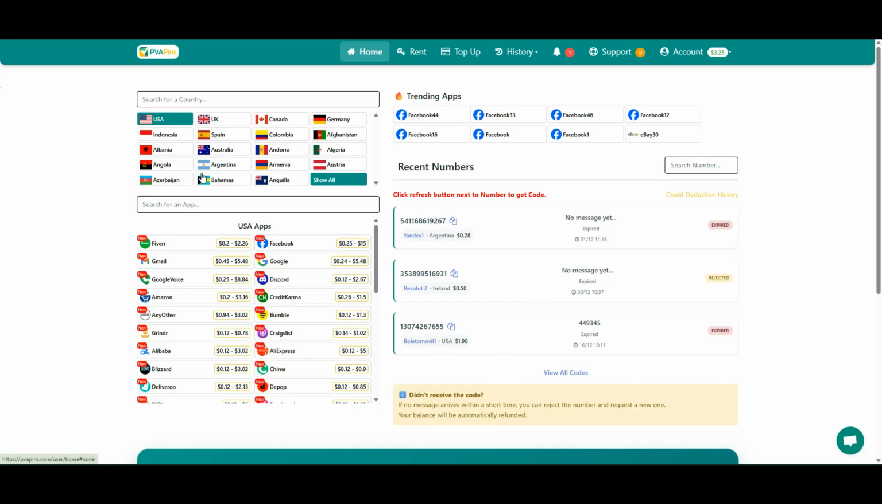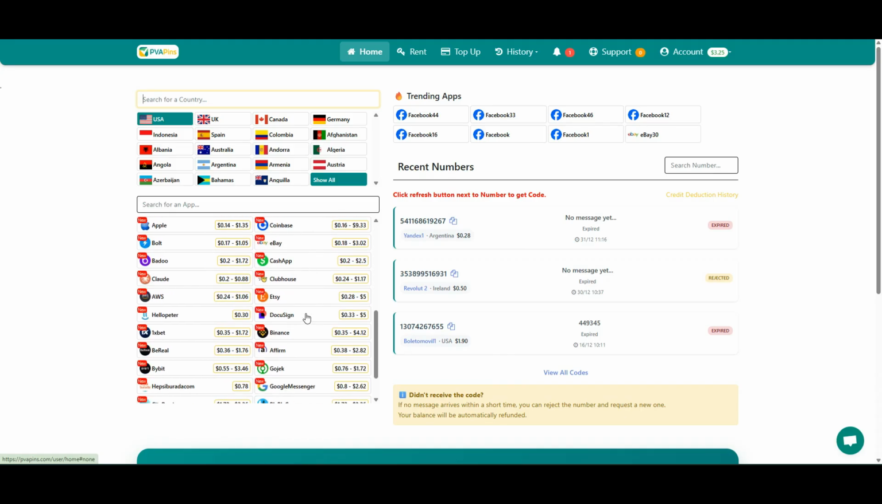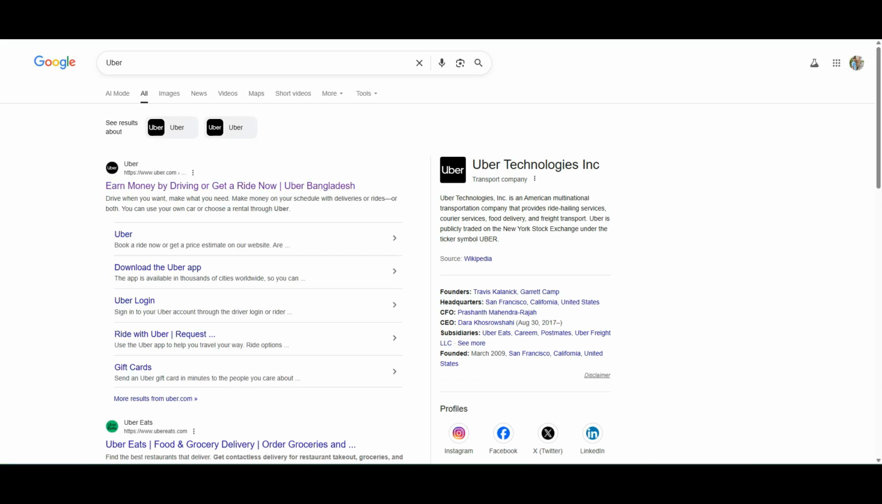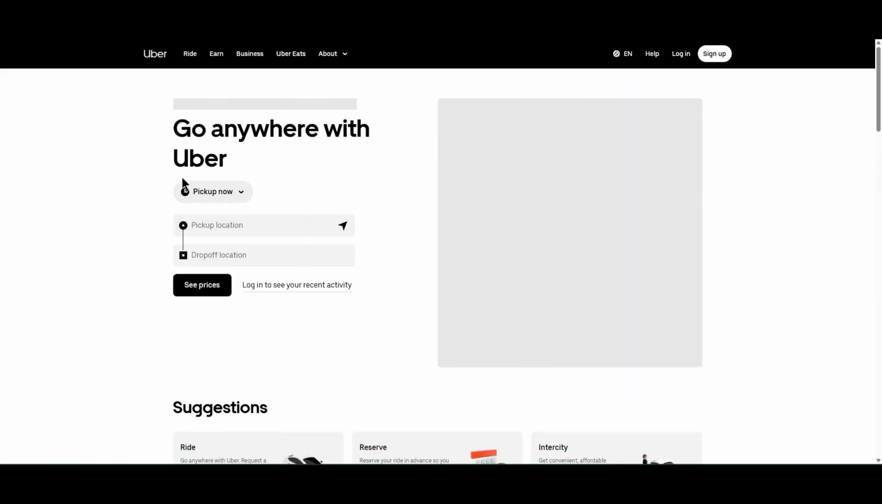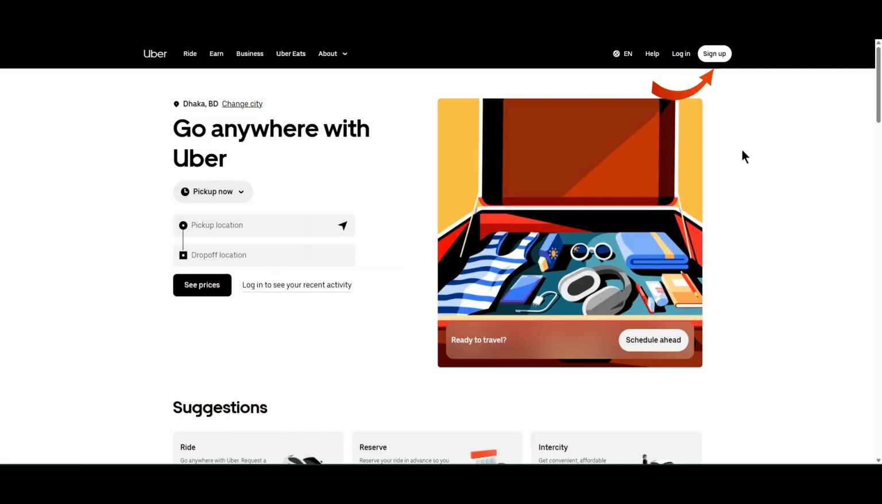Today, we will learn how to create and verify an Uber account with a temporary Indian phone number via pviapins. First we have to visit uber.com. Entering the site, we will see this interface. Now simply click on the sign up button. Then tap on the right option.